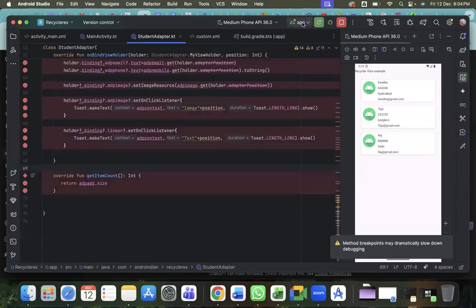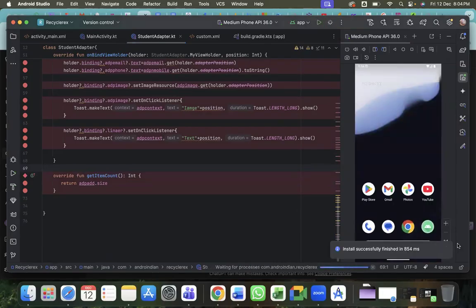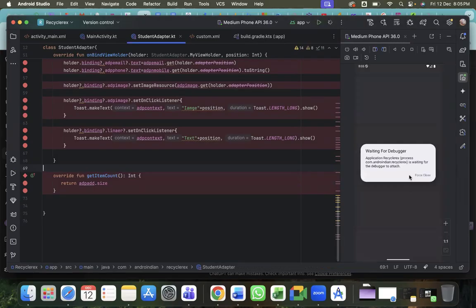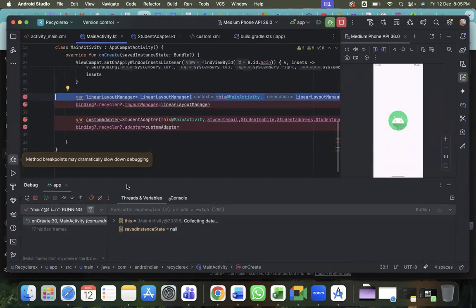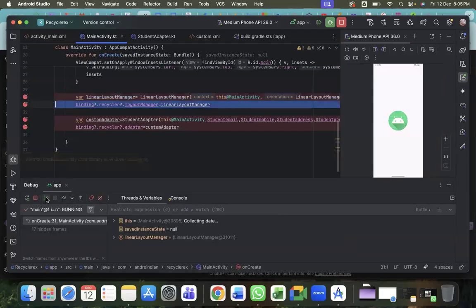Instead of running here, now from here you have to go with debug the app. So I'm going with debug the app. See how this app will open here. It will open, saying waiting for the debugger. Now the debugger point will open here, and it will stop here. Now from here, we have to step. One step, resume program, one step. See here, where this blue line is, that is where it is executing.